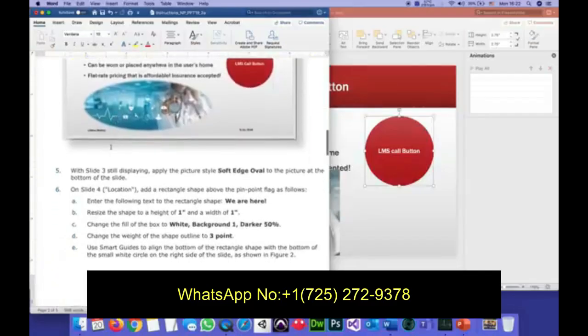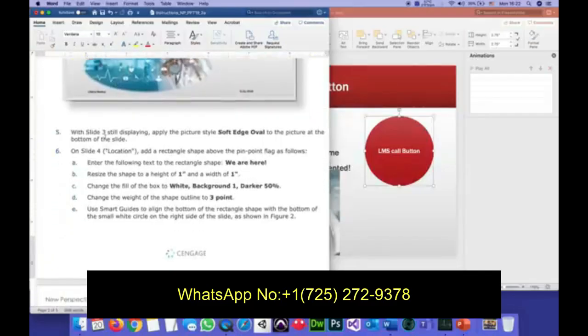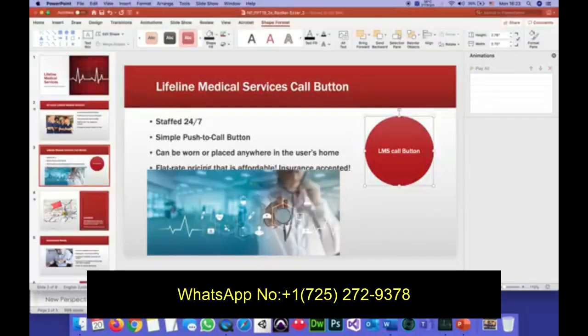We're on step number 5, which is still that same slide. With slide 3 still open, apply the picture style called soft edge oval to the picture on the bottom of the slide. This picture is kind of covering up the text. It doesn't look like it belongs. So I select the picture.